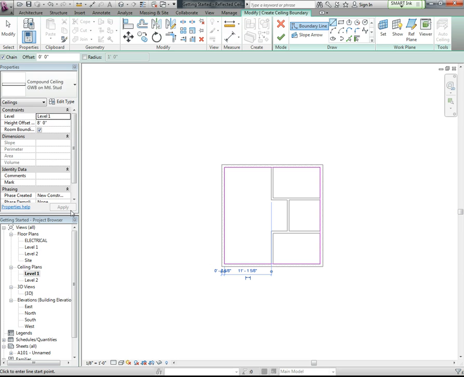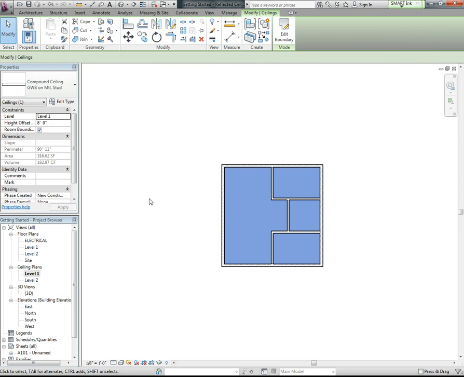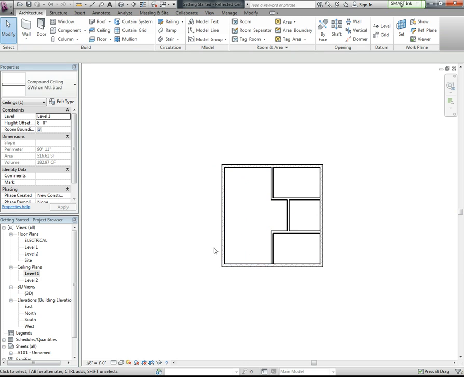That's where your roof is going to appear, is at 8 feet height. And level 1. So that's fine for right now. I can change that later if I want to. I'm just going to hit OK. And now I have a ceiling in there. It doesn't look like there's a ceiling, but there is.